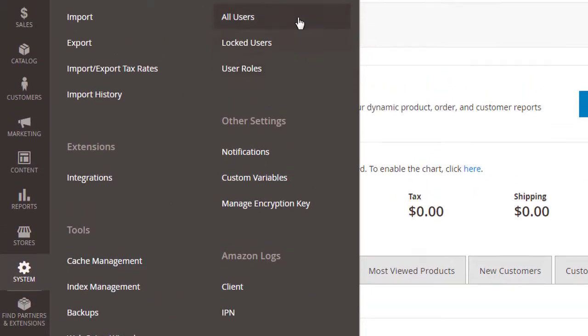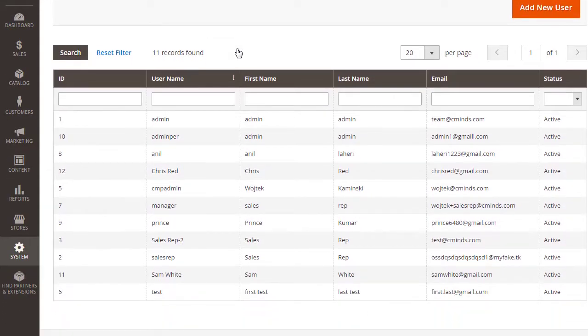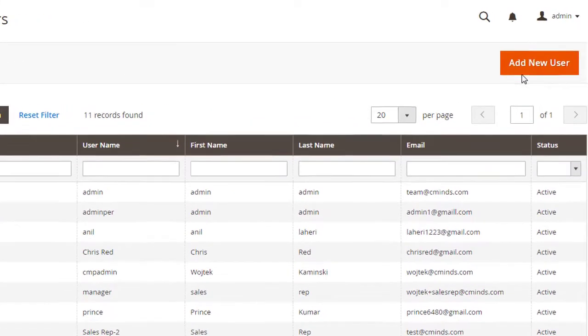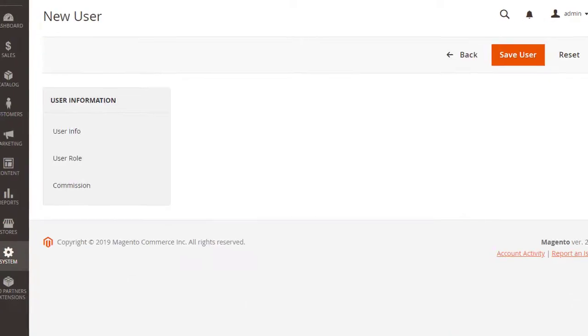Go to System, All Users. Here you will find the list of created users. To create a user, click the button Add New User.